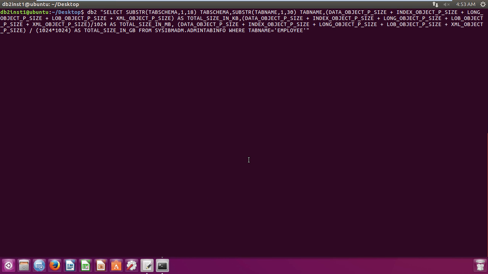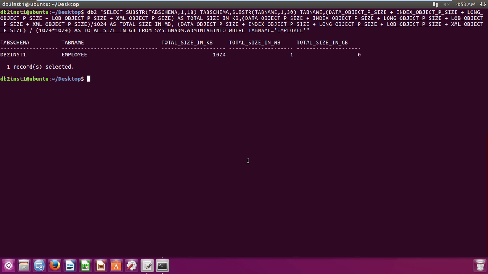This might take a few seconds and will give you the result. So here we get the results. The table is employee. The size of the employee table in KB is approximately 1024, the total size in MB is 1, and the total size in GB is mentioned as 0. So this is how it is displayed.